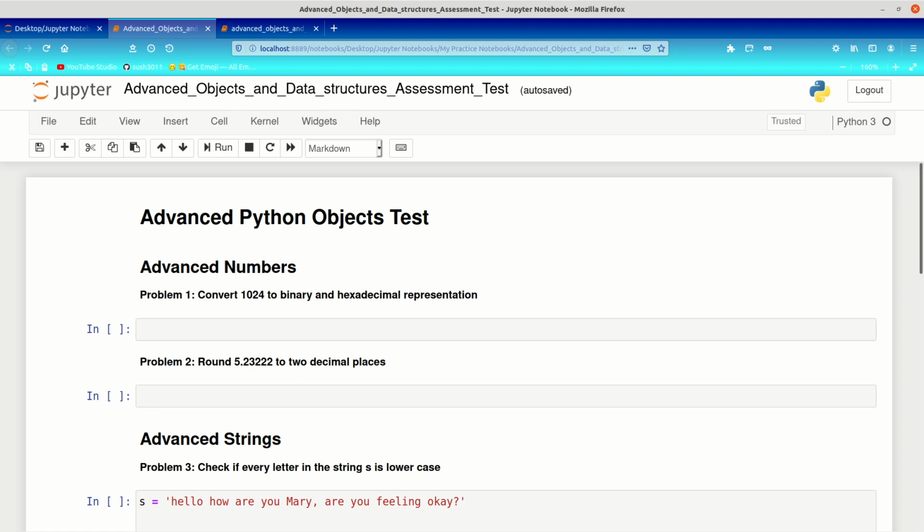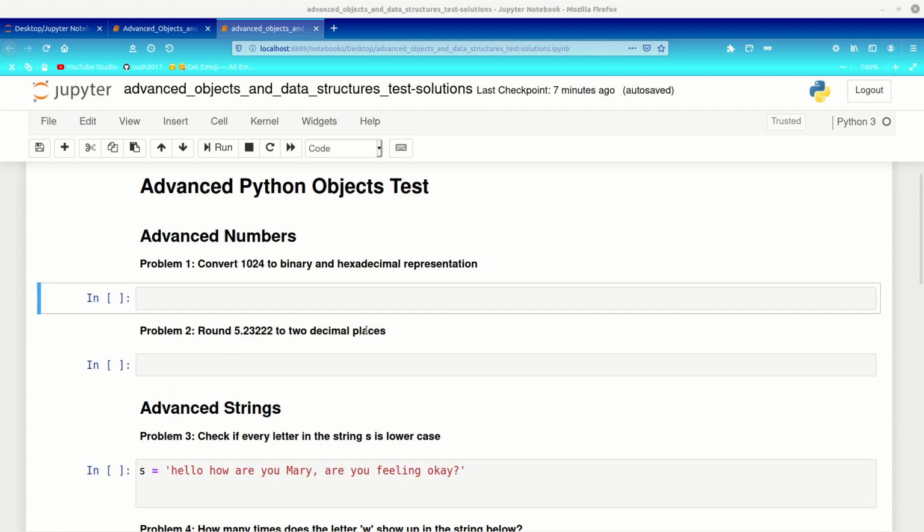Okay, so here I am, and I haven't got the same notebook. This one says Advanced Objects and Data Structures Test Solutions, but I haven't written it here because all I'm going to be doing is putting in the answers over here. So I thought I'd put in the answers so you guys can code along with me if you're not sure about some questions. Okay, so the first question is to convert 1024 to binary and hexadecimal representation.